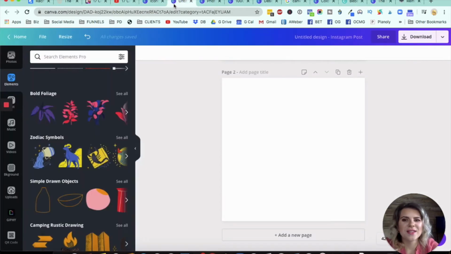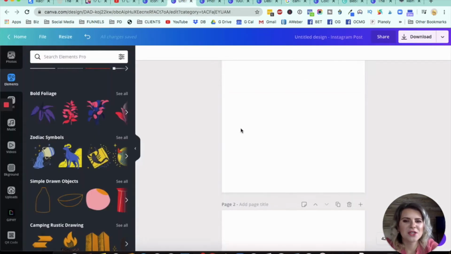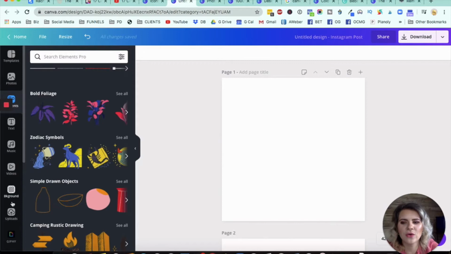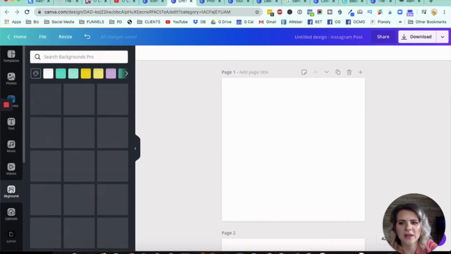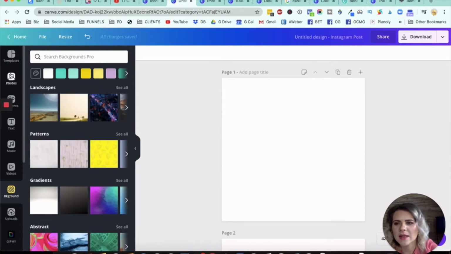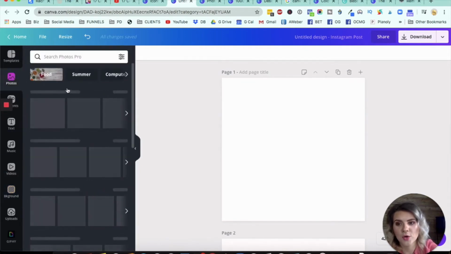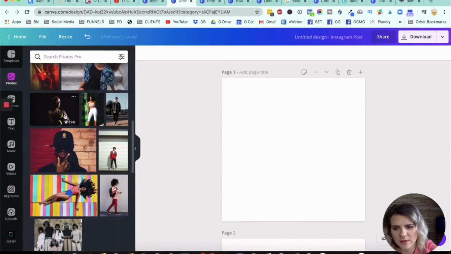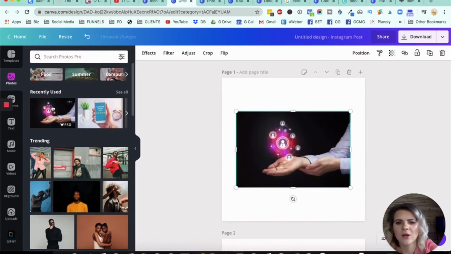Let's get into the design. So let me show you something that has been a godsend ever since I found out about it. So let's say you are making an image and there's so many different elements, there's so many different pictures. Let's first of all talk about the background. Let's say we want to have a photo in the background, and I'm going to choose whichever. Let's say whatever is trending. Let me just choose this one.